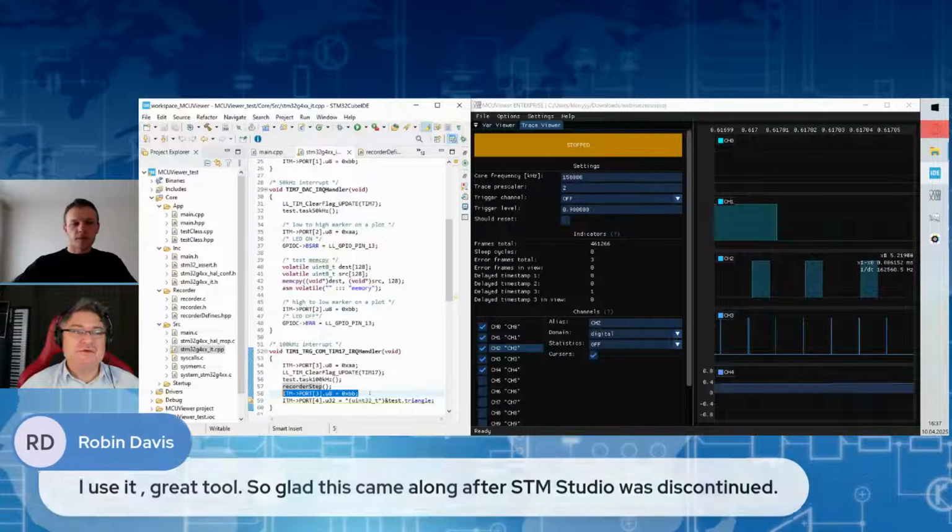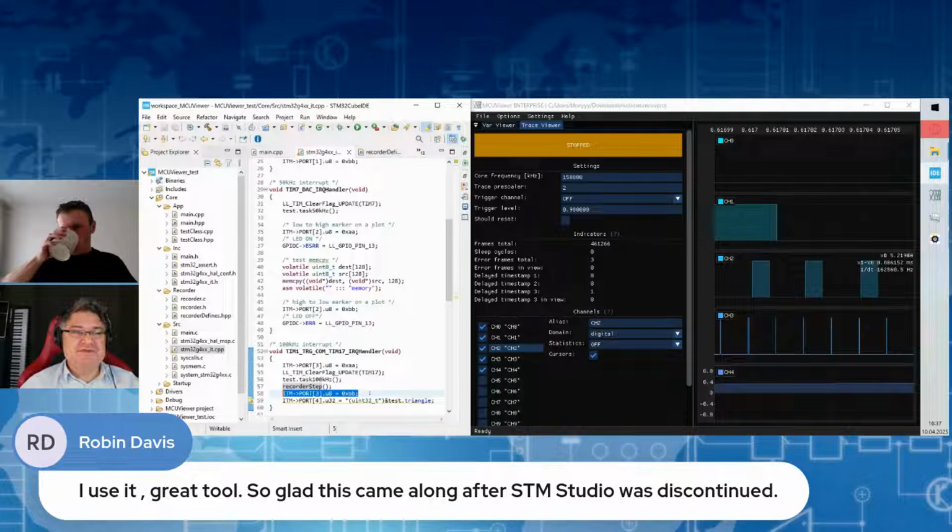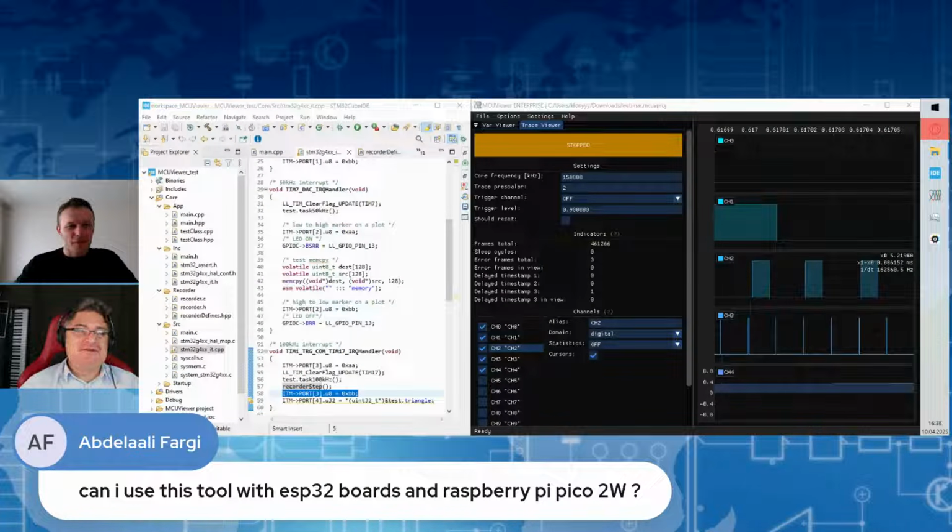Great. And another compliment for you from Robin Davis: I use it, great tool. So glad this came along after STM Studio was discontinued. Well, Piotr came to save the day. As an interesting question, can I use this tool with ESP32 boards or Raspberry Pi Pico 2W? I'm guessing no. So it depends on which probe you're using. If you're using J-Link and it supports these MCUs, then this is just fine to use.